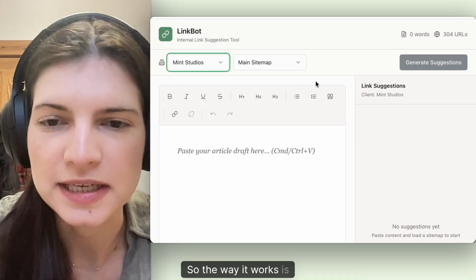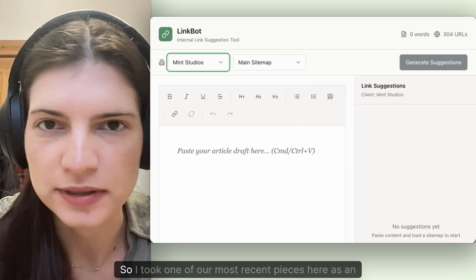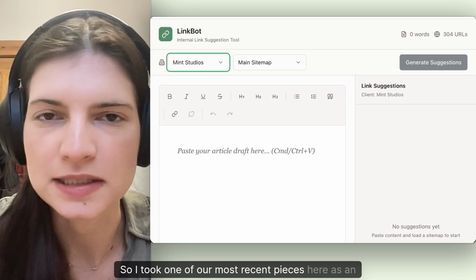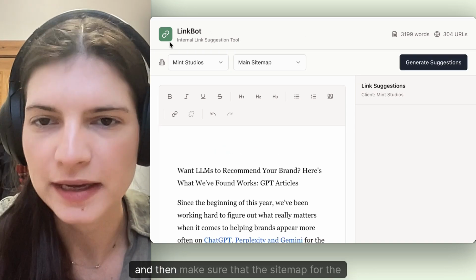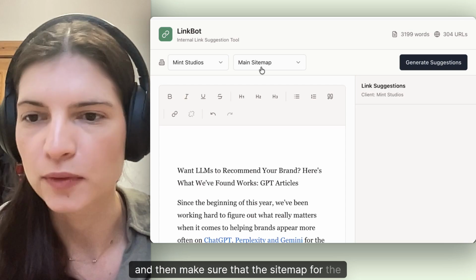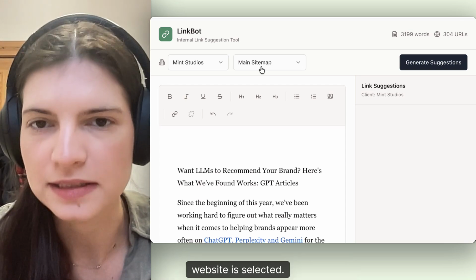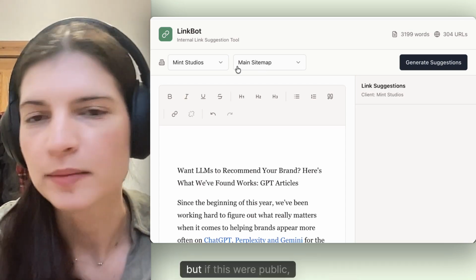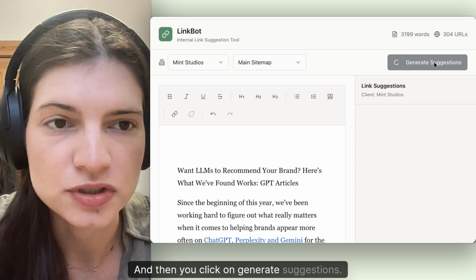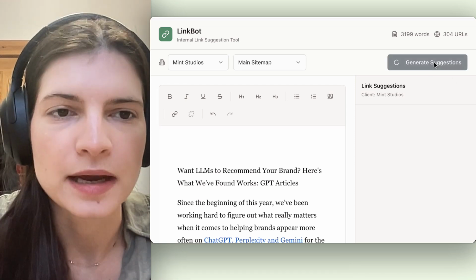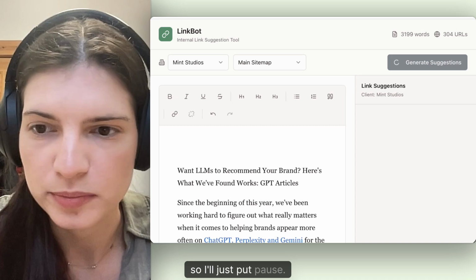So the way it works is you have your article. So I took one of our most recent pieces here as an example. You paste it, and then make sure that the sitemap for the website is selected. We've got all of our clients here, but if this were public, obviously you'd have your own website, and then you click on generate suggestions. And this takes about 20 seconds, so I'll just pause.